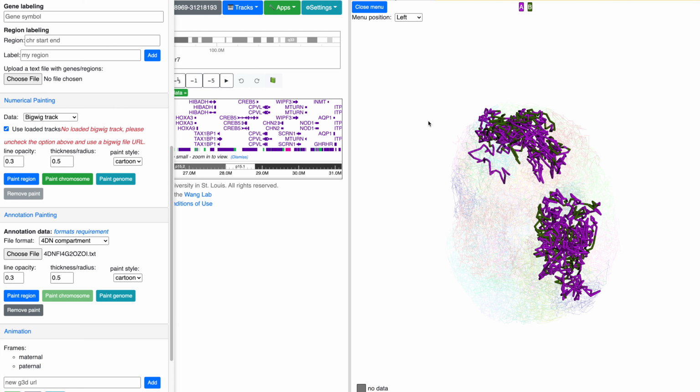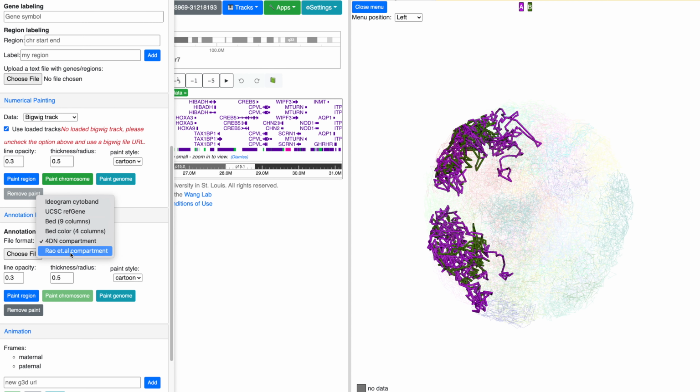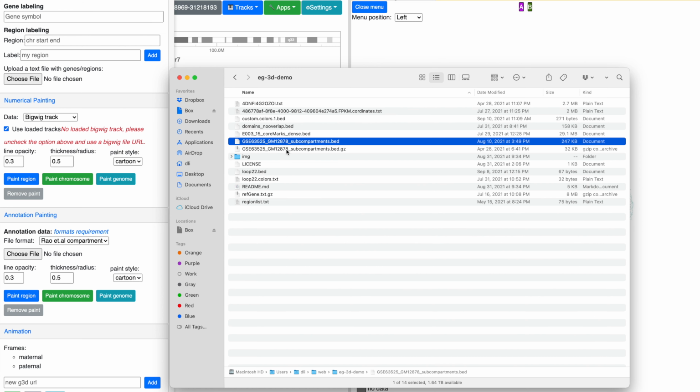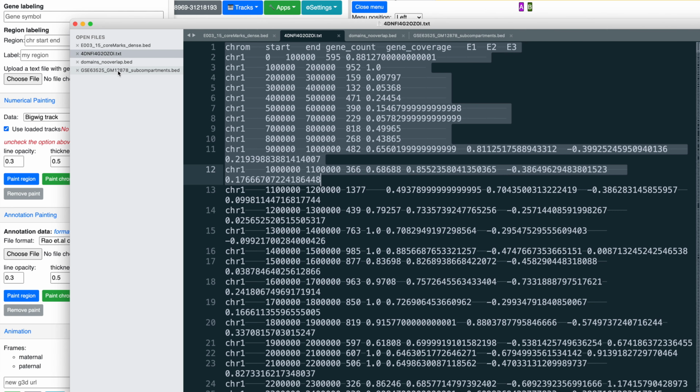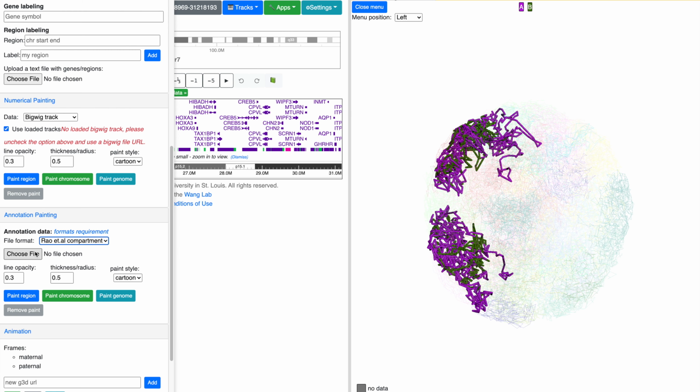To view the compartment subtypes, such as A1, A2, B1, B2, etc., select RAW compartment from the file type. Select the corresponding bed file in the GZ format. This file was downloaded from the GEO database and contains information for A1, B1, A2, B2, etc.